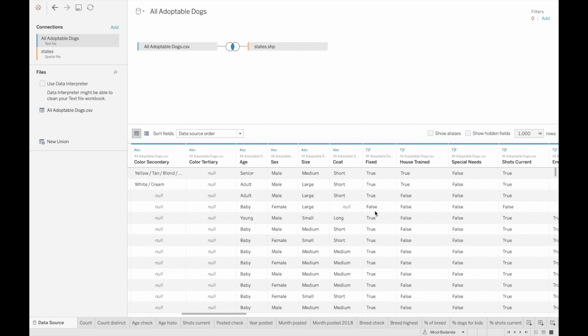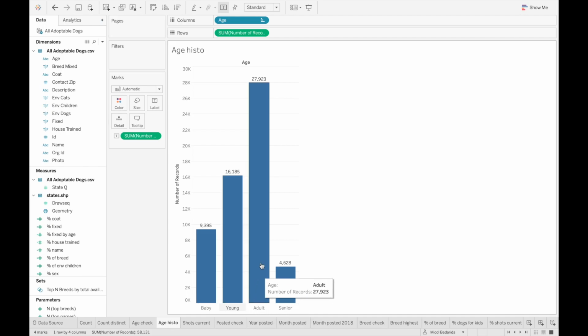So for example, let's have a look at the age column. A good way to look at this column is through a bar chart. So we can see how many dogs there are in each age group. It looks like most dogs are adults, followed by young, baby, and senior. This information by itself is not very interesting, but knowing what the data looks like will definitely be useful during the analysis process, and you can similarly explore all the columns in your dataset.